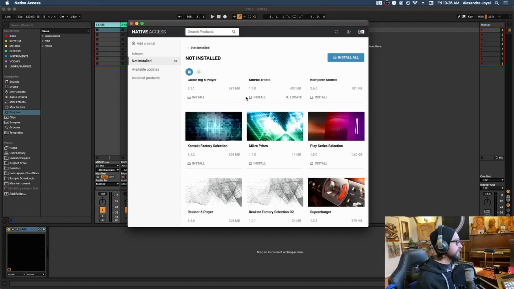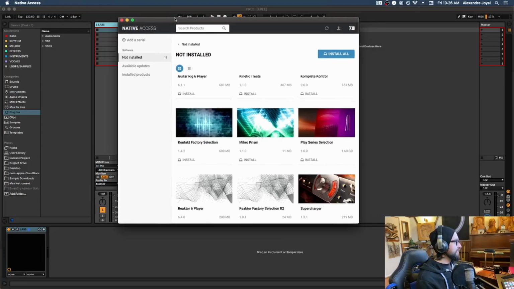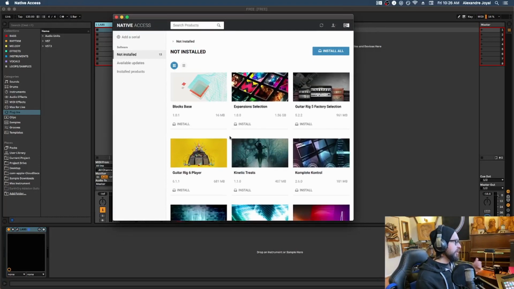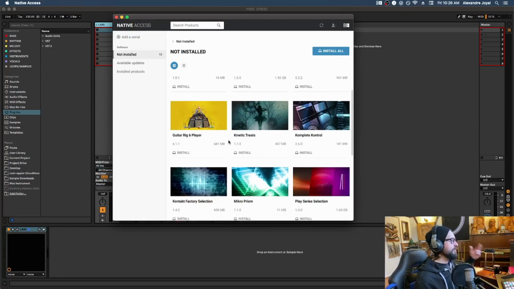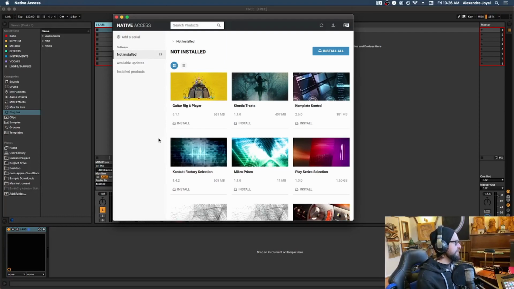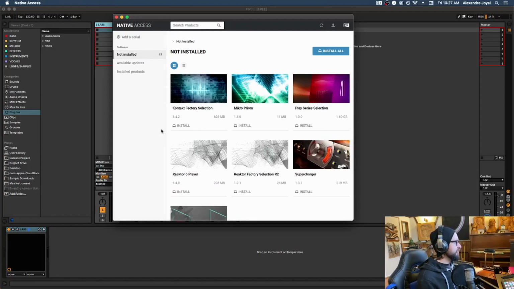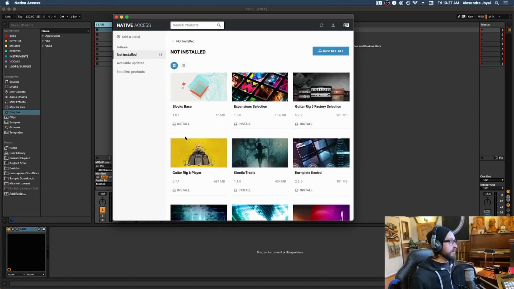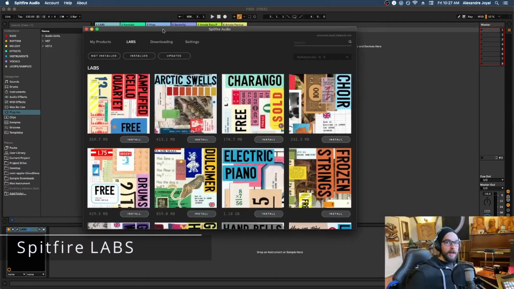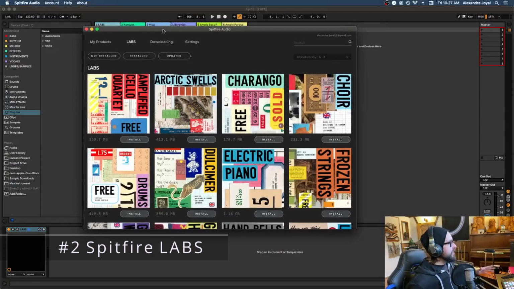Once you install Complete Start, you'll get access to Native Access, and you can see that you can get all of these things: Block Bass, Expansion Selection, Guitar Rig 5 Factory Selection, Kinetic Treats, Complete Control, Contact Factory, Micro Prism, Play Series Selection, Reaktor 6 Player, Reaktor Factory Selection, Supercharger. All of these are packs that you can install for free once you get the Native Instruments Complete Start bundle. So if you're just getting started, just grab this bundle. They're all amazing sounds. There's so much that you can use and play with in there. It's incredible.